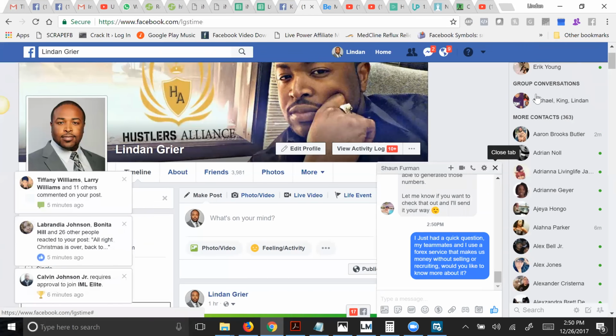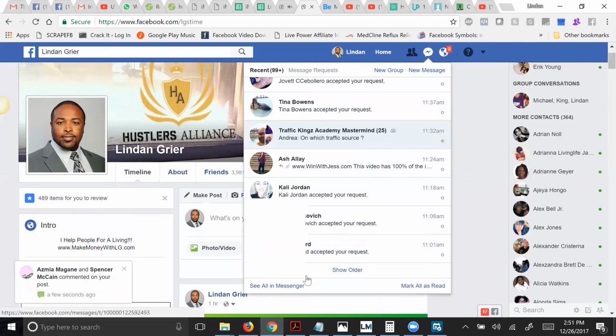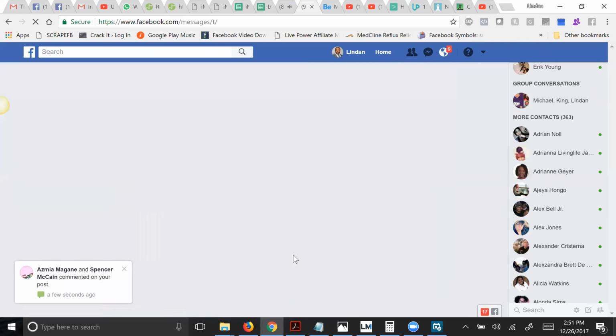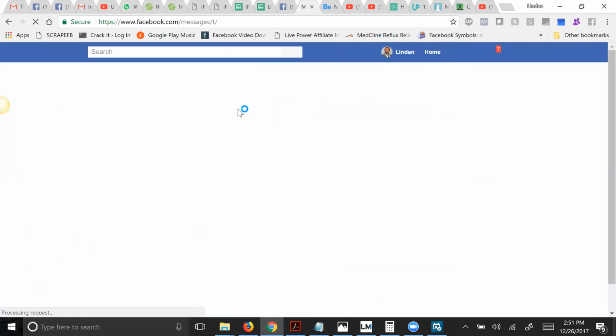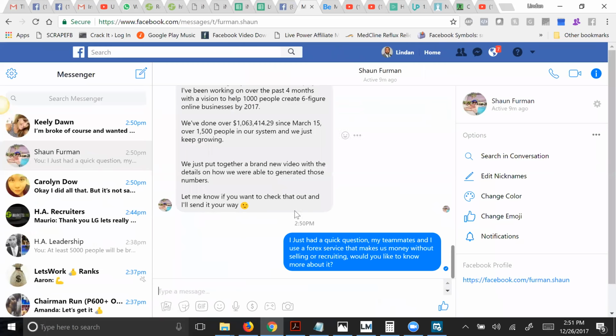Something you can do a little differently. Here's where you get that link. If you open up your Messenger and you go to see all in Messenger, each conversation has its own link. So I'm going to show you how to do this really quickly. You open it up, you can go to that conversation. So right here, here's the conversation I have with the person.